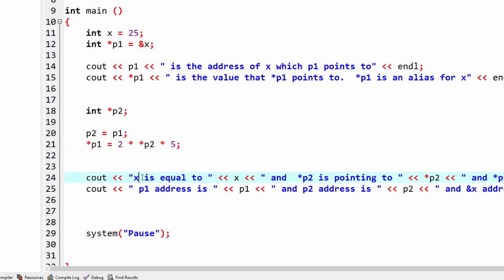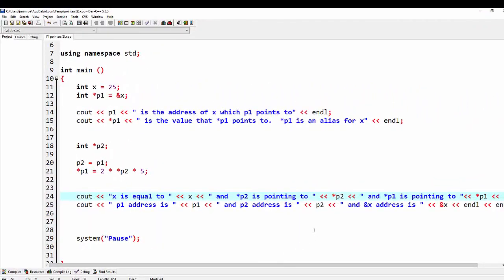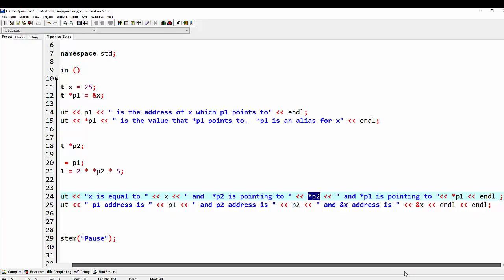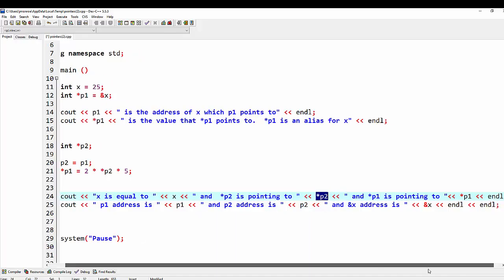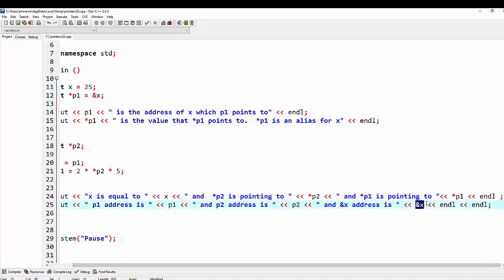Okay, so then I display X, I display dereferenced P2, which is the same variable as X, and then I display P1, and then I just display the address of P1, display the address of P2, and then using the ampersand I get the address of X, which is going to be the exact same address.